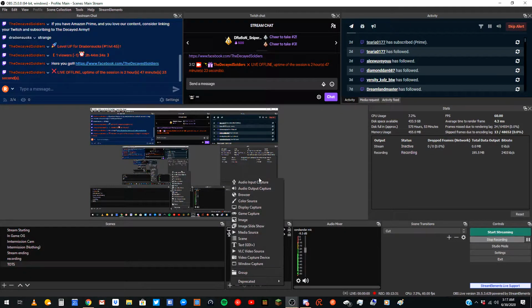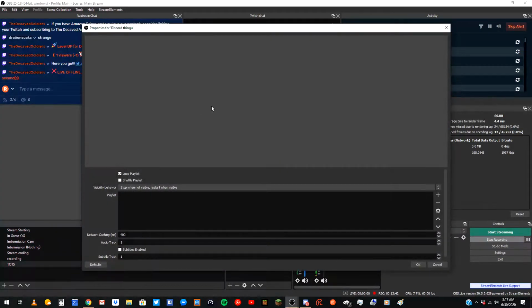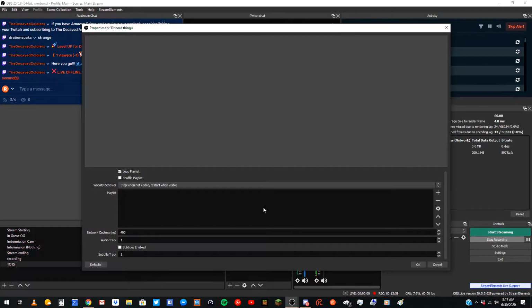Further on, we have VLC video source, which again is kind of obvious. So, for example, this is loop. Personally, I would loop it. If you have music going through this, I'd be shuffling it. This is what I'd be using for your music because it's a whole lot more fluent with music. Stop when not visible, restart when visible. This is the best way. That way, in case you click out of your scene, this works quite well.